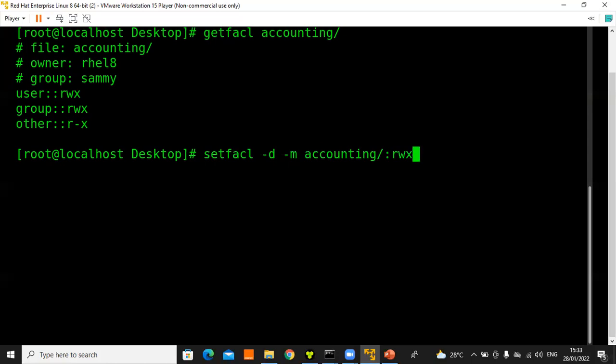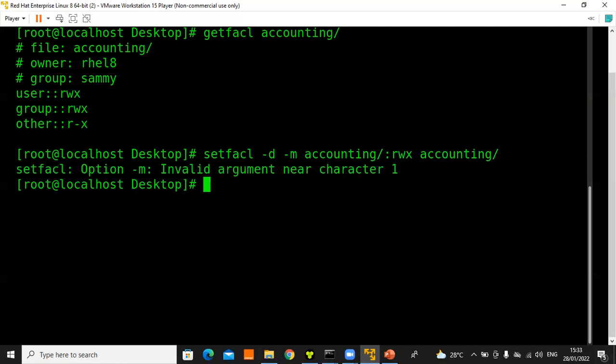Here I am applying the default ACL to accounting, you see. So we can have to which directory? Accounting. So if I press enter, I think: invalid argument near character 1.